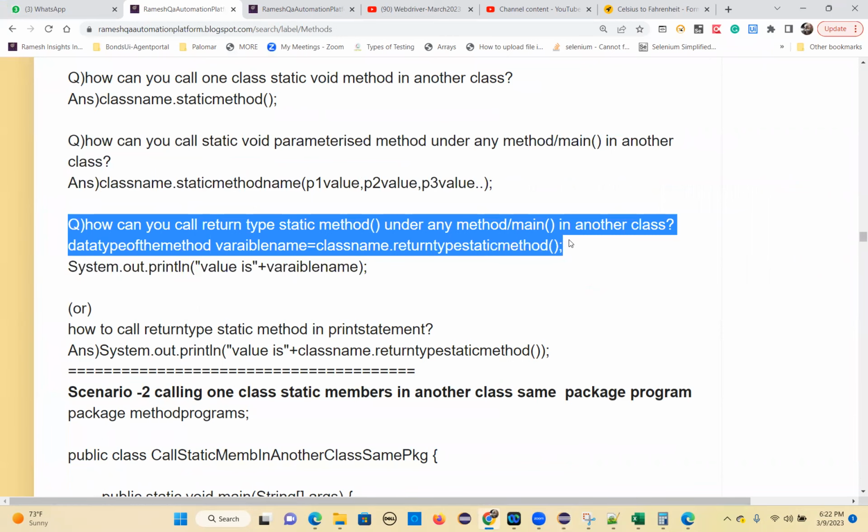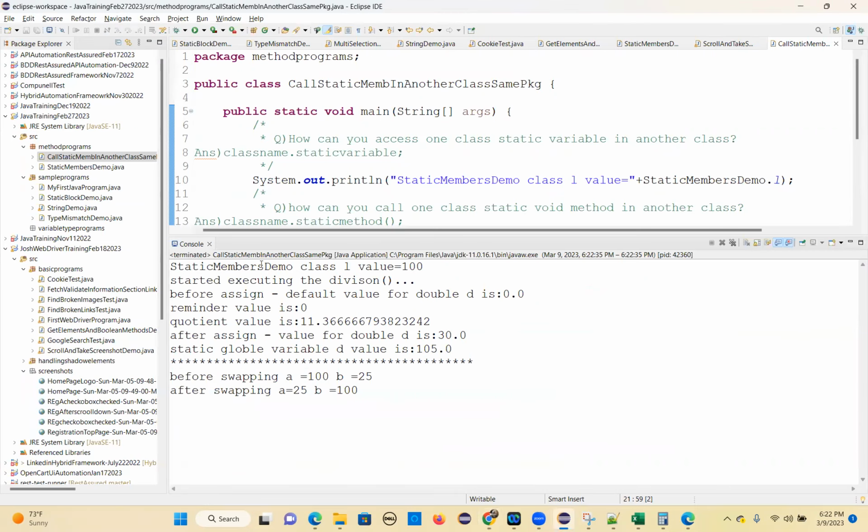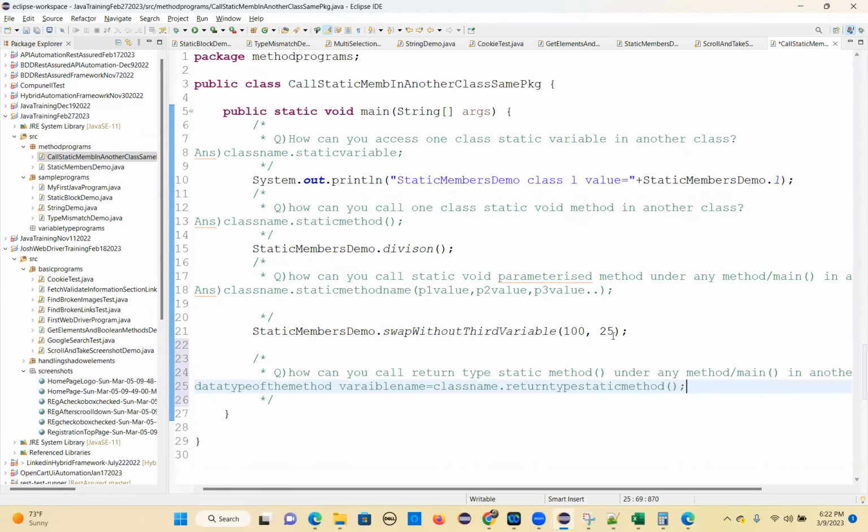See, return type methods. So what is the formula to call return type methods in another class? This is very important. Please read this formula n number of times. How can you call a return type static method in another class? The formula is: data type, variable name equals class name dot return type static method. I already called this in the Math class, right? Where you call a Math class method, I have written this formula. We use the same formula here also.